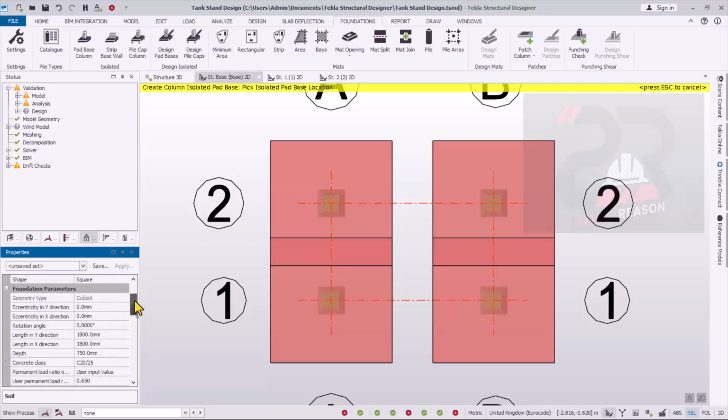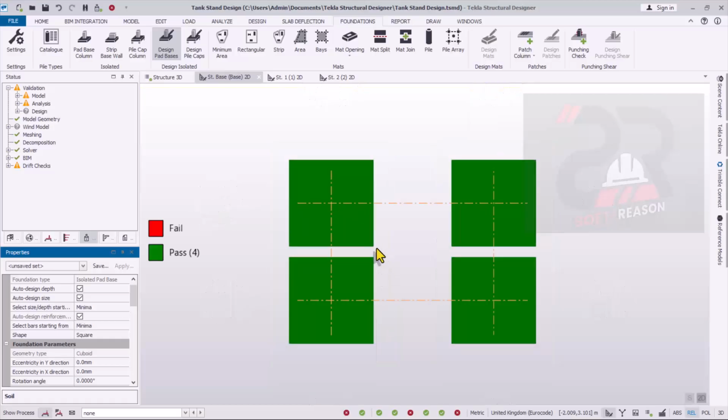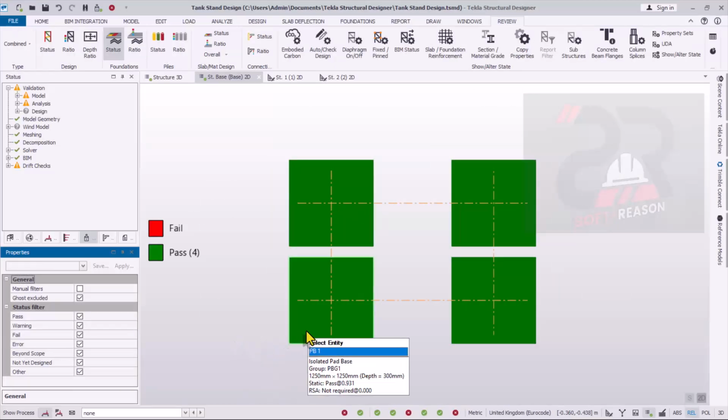All right, after which we proceed, and then we click on this provision that says design pad bases. All right, just click on that. So this pad base will be designed successfully, and as you can see, the design is done. We are having 0.93, and then we have 1.25 meters as the dimension, and the depth is 300 millimeters right there.